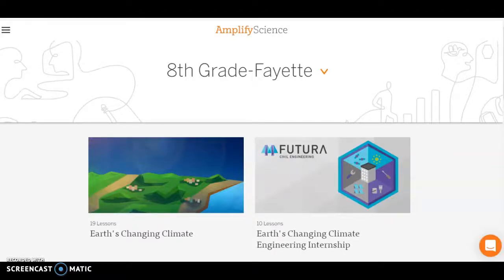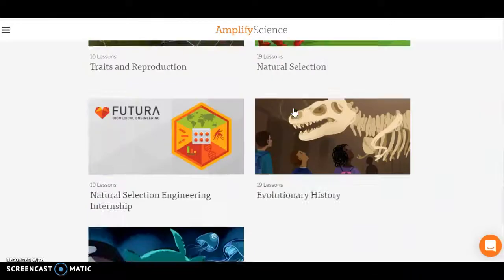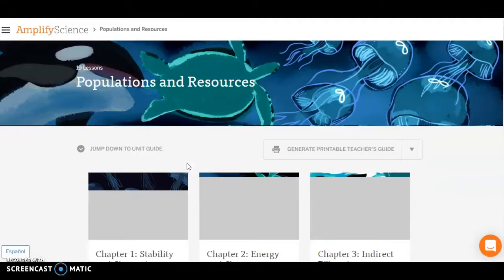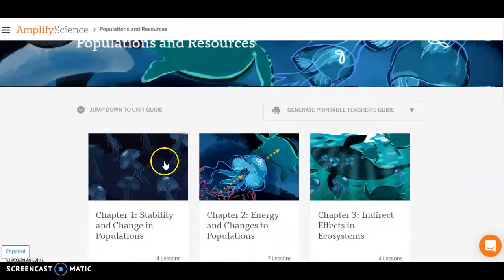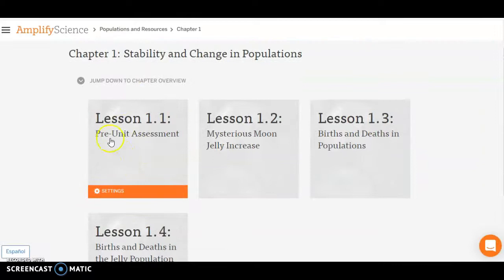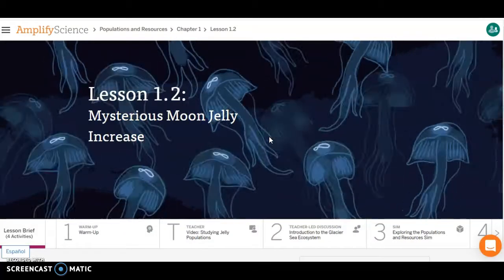It's the moment you all have been waiting for, a new unit. You're gonna go all the way to the bottom, populations and resources. We are skipping the pretest, so when you go into chapter 1, you are not doing this at all. You're going right into lesson 1.2, mysterious moon jelly increase.